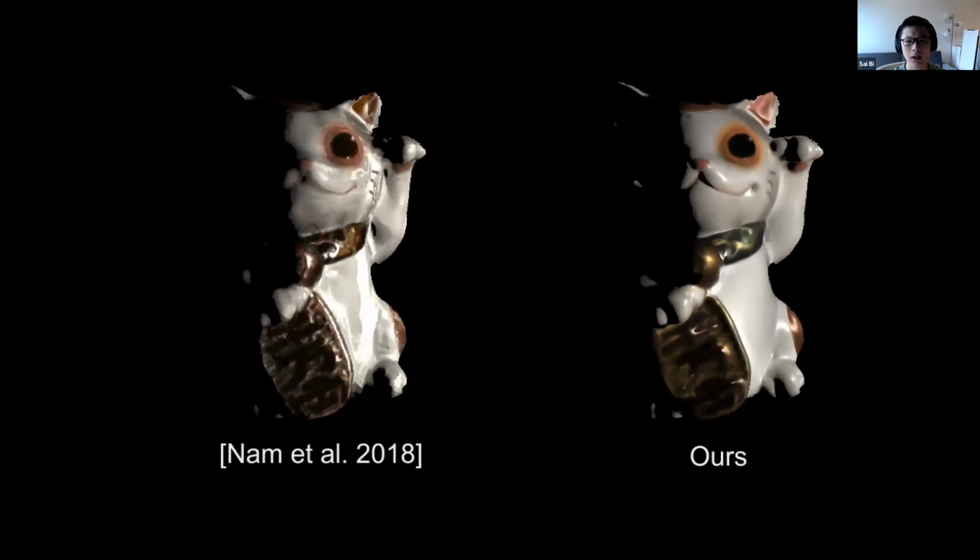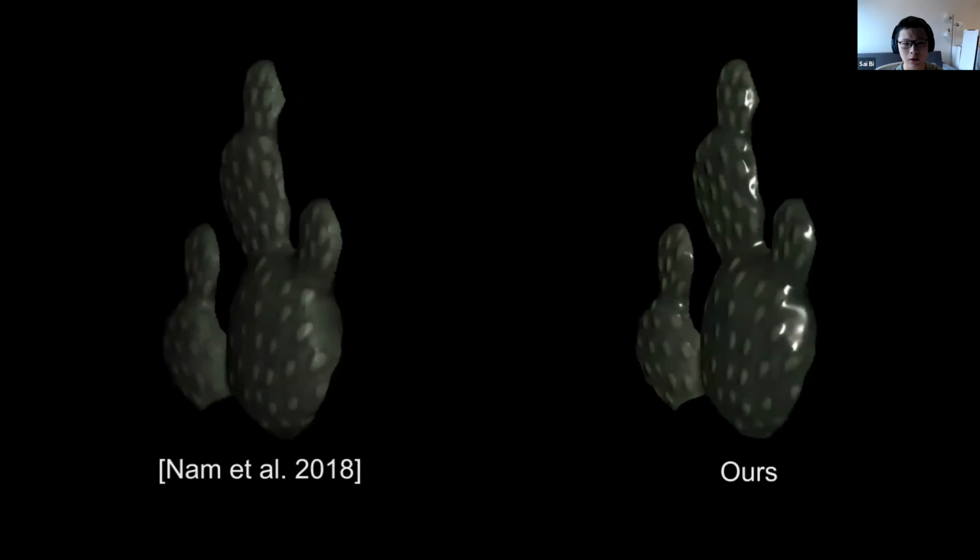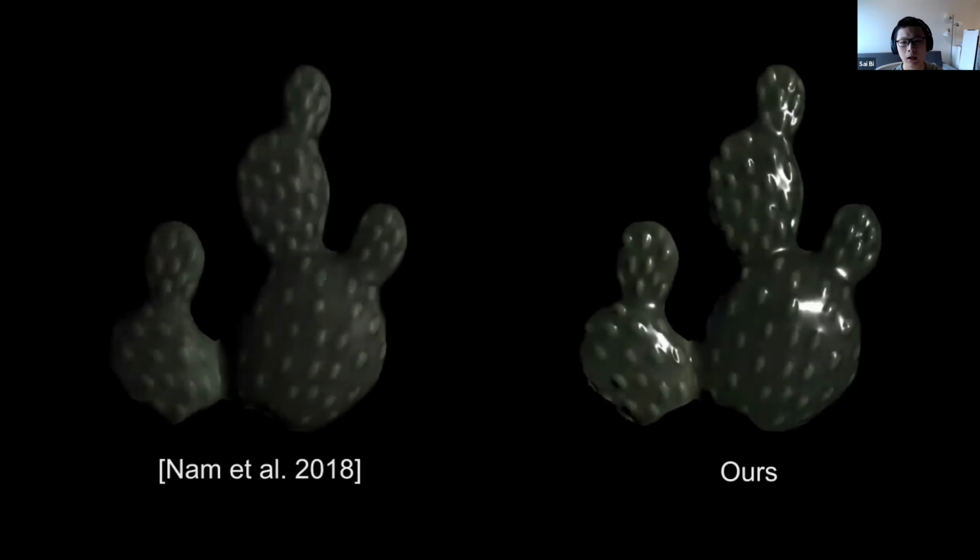This video shows another comparison on a highly specular object. This previous method failed to recover the specularities on the object, and our method can better handle such a challenging scene. Here we show more renderings with our reconstructions and environment map lightings.